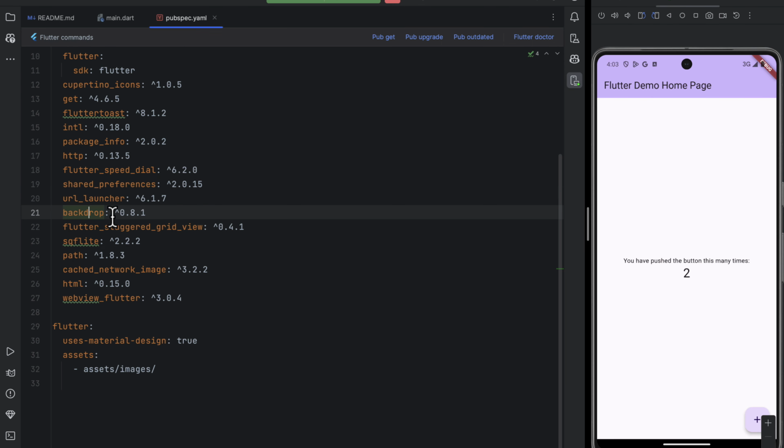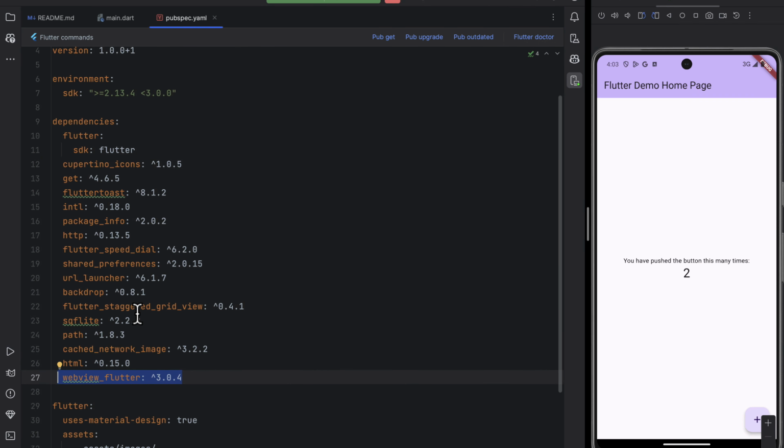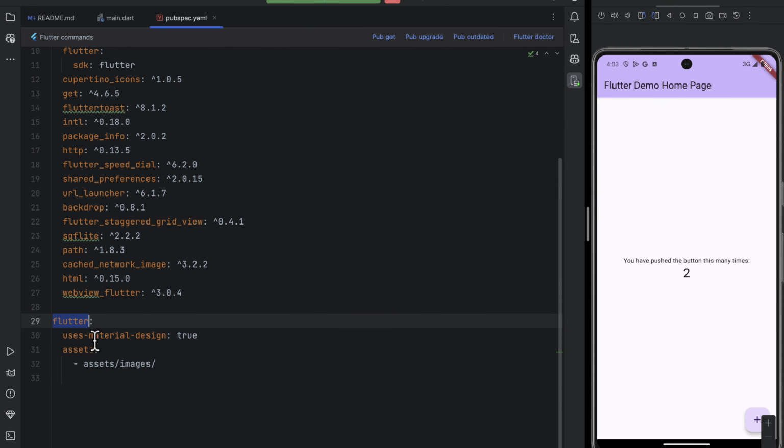Okay, we're going to use backdrop. We're going to use Flutter staggered grid view. We're going to use SQLite. SQLite, you know it is used for local database, and then we're going to use path for accessing the local files. We're going to use cached network image. You already know this one for offline caching of images. We're going to use this HTML. This HTML, we use it to display the data in the form of HTML. We're going to use web view for displaying the web views in the app. We're going to use material design. We're going to set it to true, and then we're going to use an asset of images.